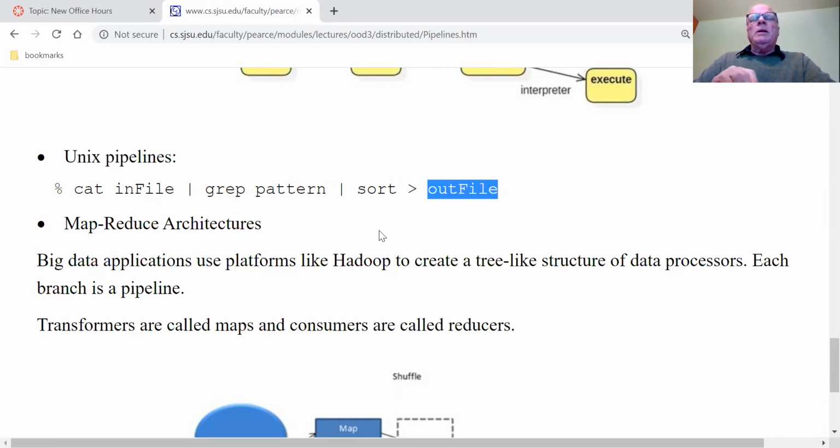So Unix had this really easy way of having separate processes, all on the same computer, and a simple way to form pipelines, just using this little pipe symbol.